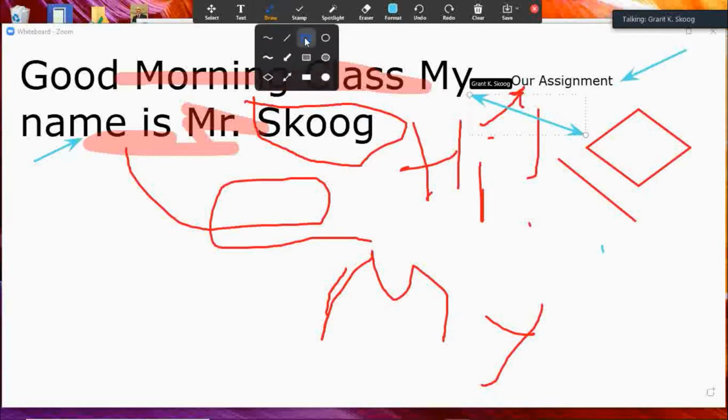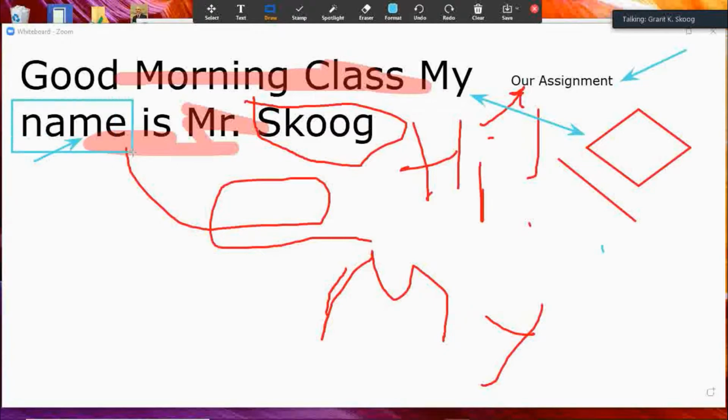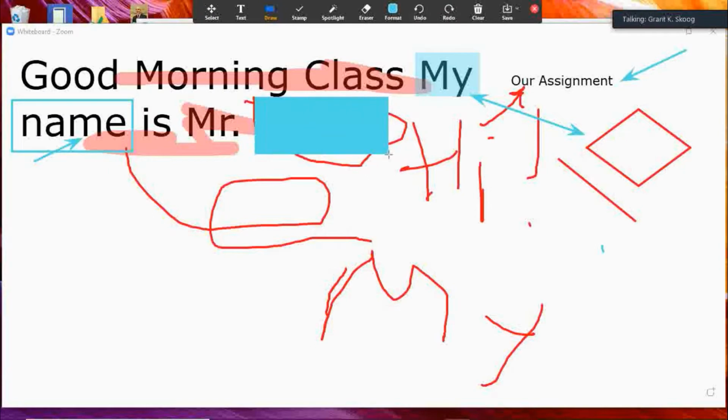Again, we have a box, an outline box, so if I want to outline my name, I can do that. And then another shape, this is a nice shape. It's not a solid fill. It's a square highlight. So if I wanted to highlight my name, I simply go like that, and that's been highlighted. And along with that, you have a solid one. So if I want to block out Scoog, I simply can do that.